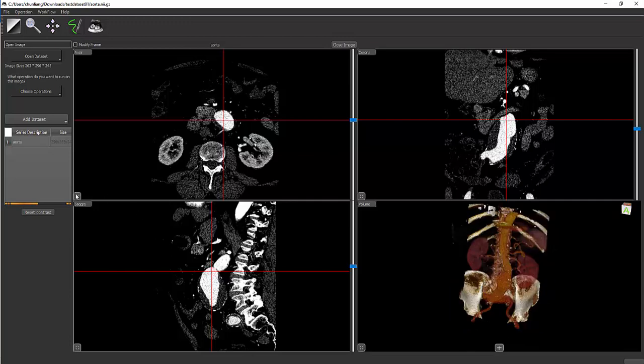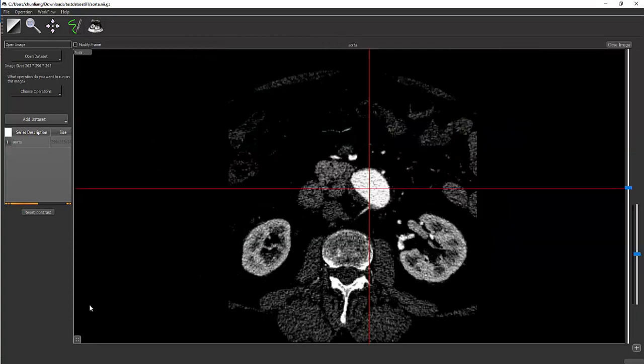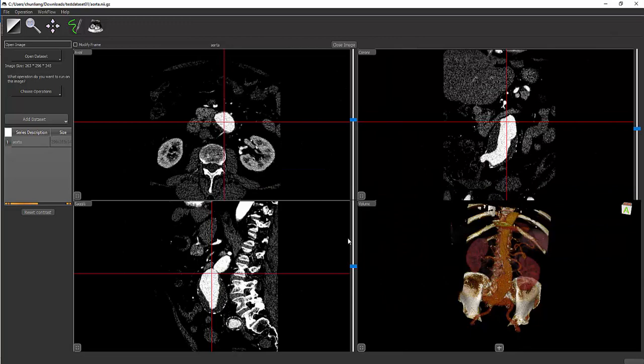You can also maximize one view at a time by using this Scan Maximization button on the lower left corner of each view. You can switch back by just clicking the button again.